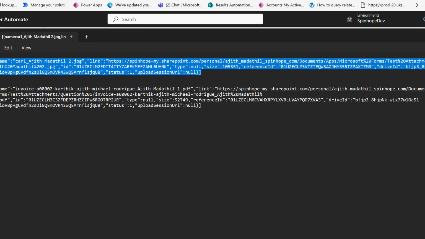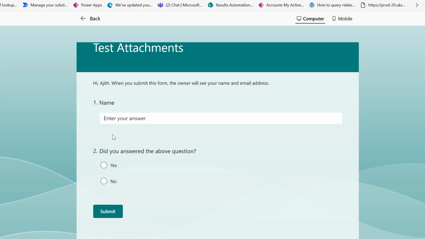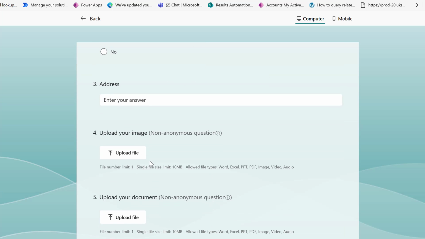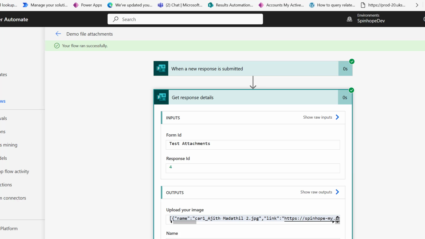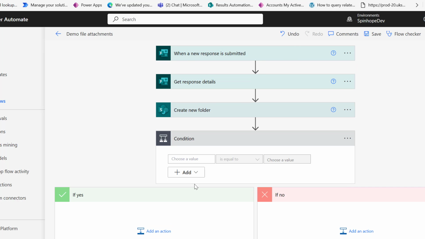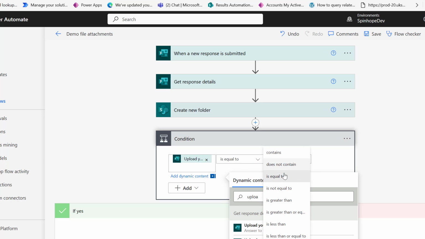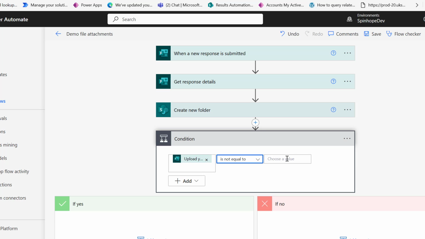Remember this test attachment here, which is an optional field. The user may upload a file. For number 4 and number 5, both are optional, so we need to take care of that too. For that, I'm going to add an if condition here. Then look for the response, which is upload your image. That's the first one, is not equal to blank. That's the way you need to apply that.